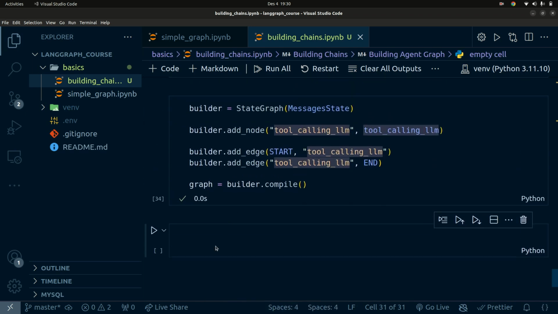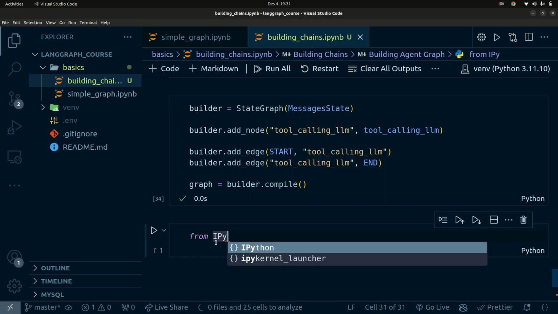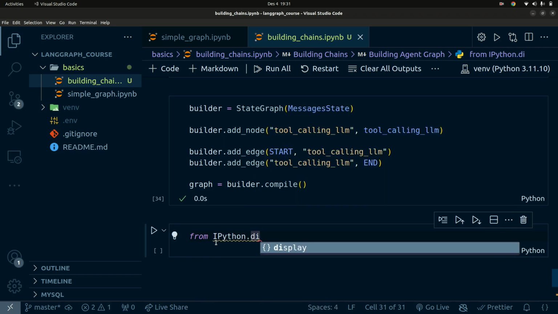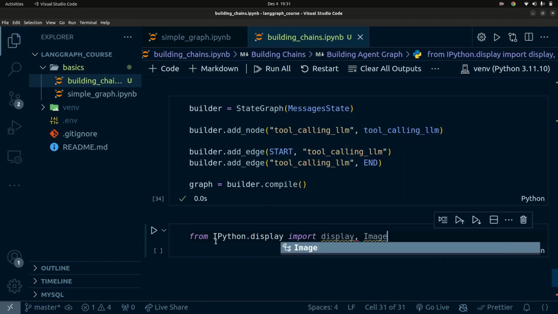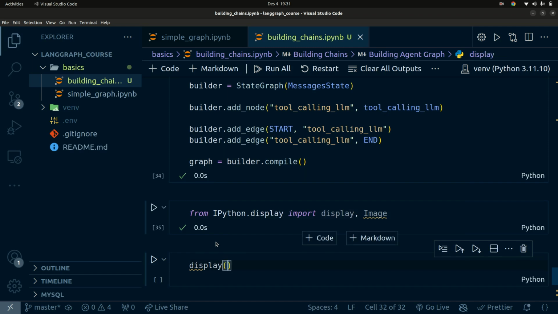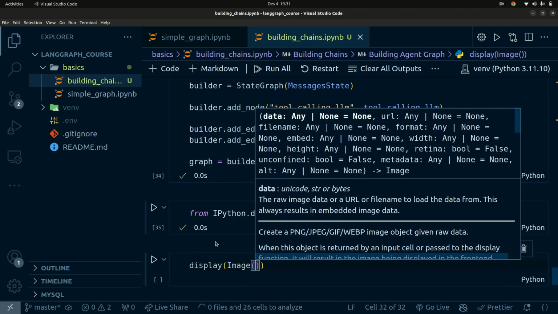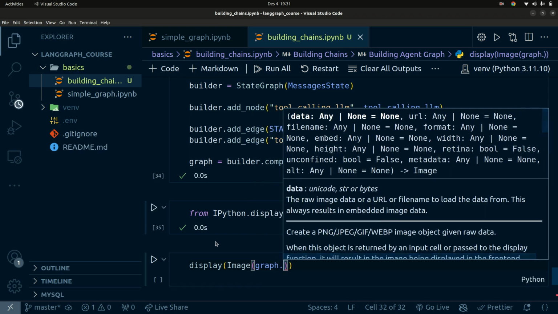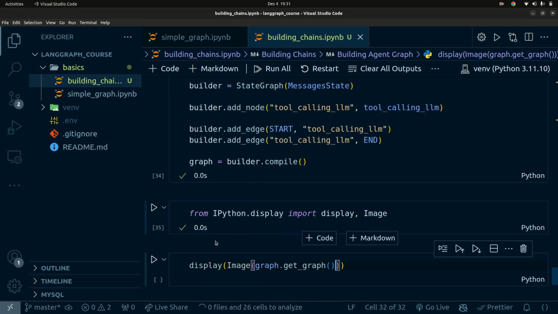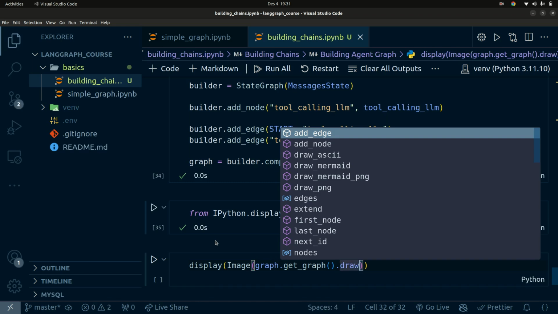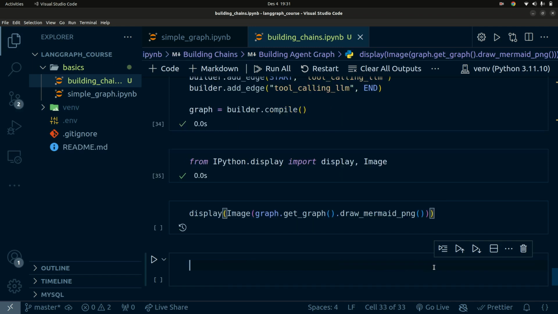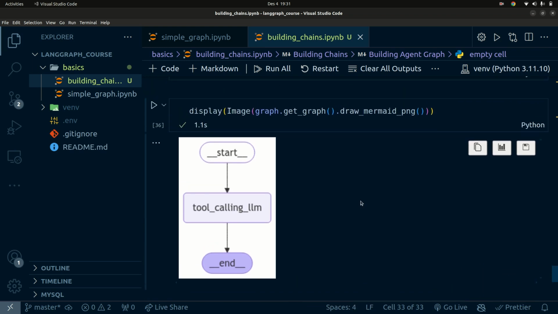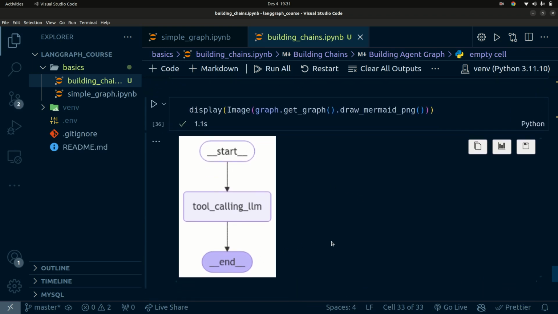Okay, so once I have that sorted, let's try to display this graph. So I'm going to say from IPython.display I'm going to import display, and I'm also going to import the Image class. So I'm going to say display(Image(graph.get_graph().draw_mermaid_png())), and then finally run that so we can see how that graph looks. So it's a very simple graph. We have the start node, the tool calling node, and then the end node. That's all we are going to do.